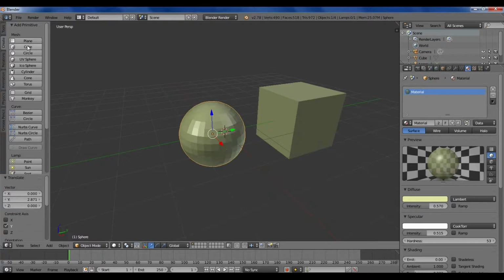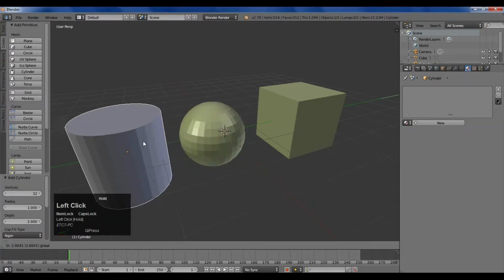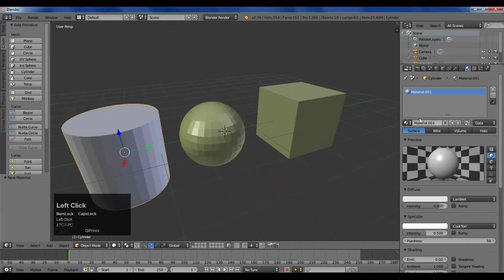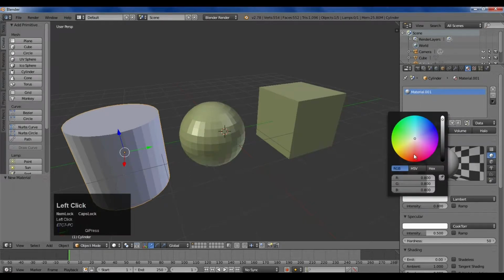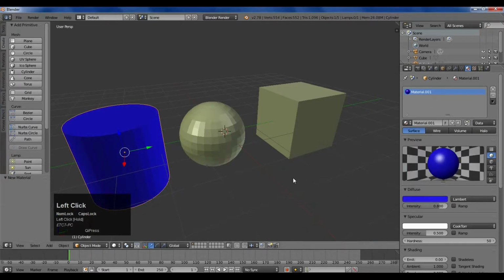So next, suppose I create a cylinder. I create a cylinder here. So now when I create a cylinder, you see that you don't have any material over here. So now here what you have to do, you have to create a new material on your own. So click on this new. So you get a new material called material 001. So now here I apply a color to it. Suppose I apply a blue color to it like this.